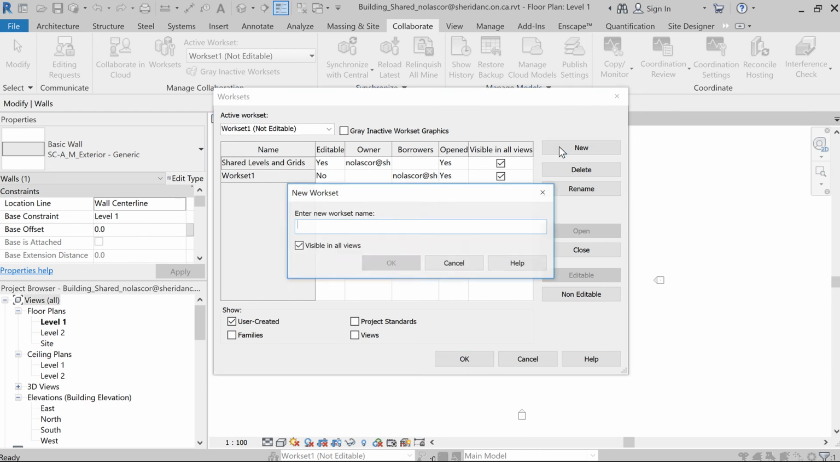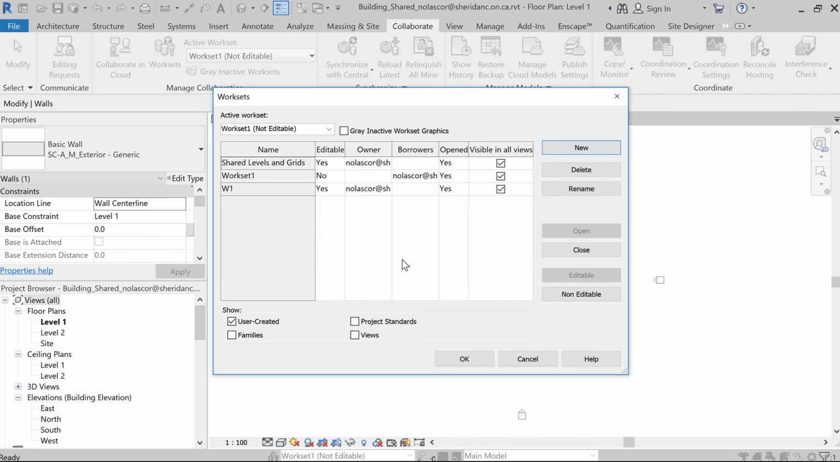I can create new work sets. I'll just name it for this purpose, say W1, click OK. I'm the owner, right? So I can again work on this work set. There's nothing in the work set W1 right now, but if I add drawings or walls or windows, then that will belong to work set W1. Okay, so I'm going to say okay to this.